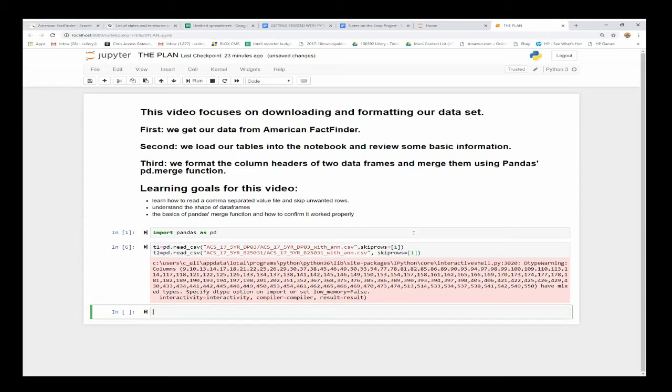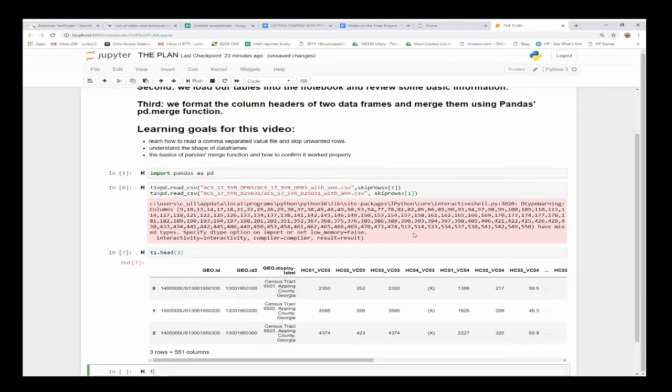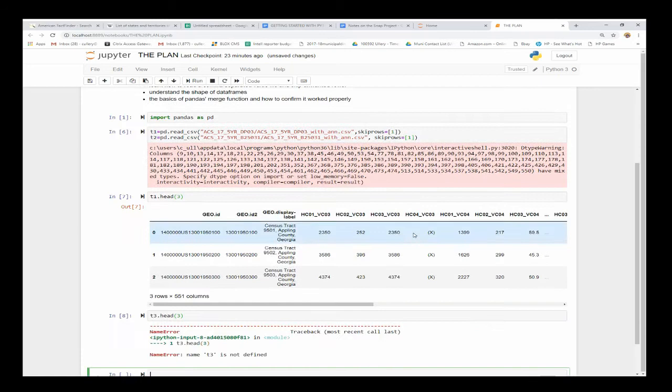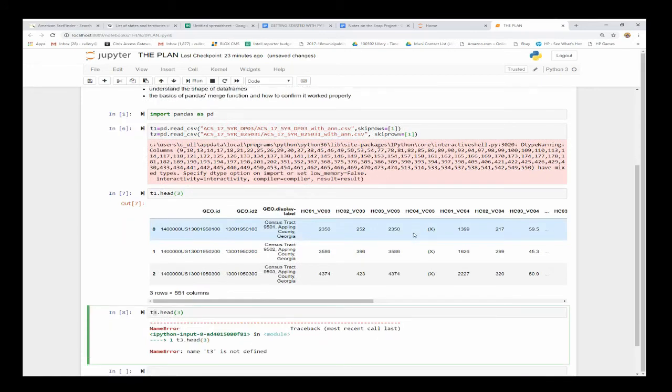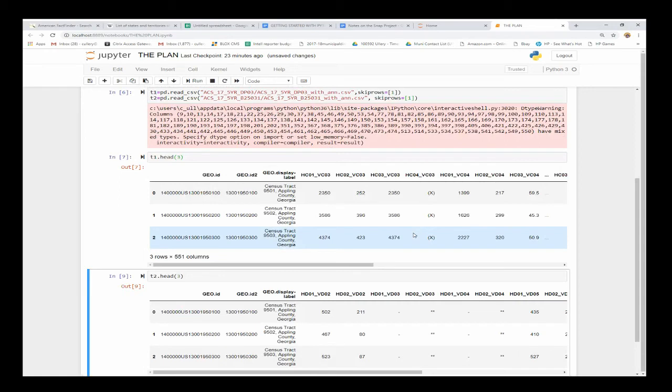Okay, so let me just print off the first 3 rows of each data frame so we can just have a real quick look at it. So here we can see these two look very much the same, or at least very much similar. We have this GeoID column here in both. GeoID2, same thing. Display label, same thing.